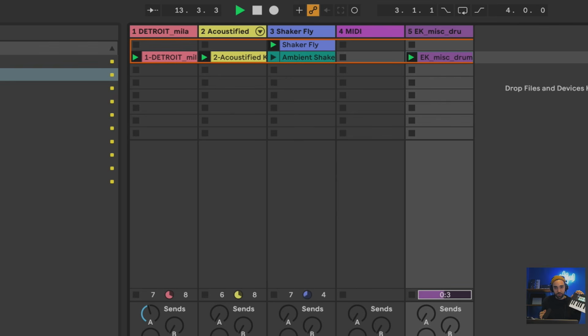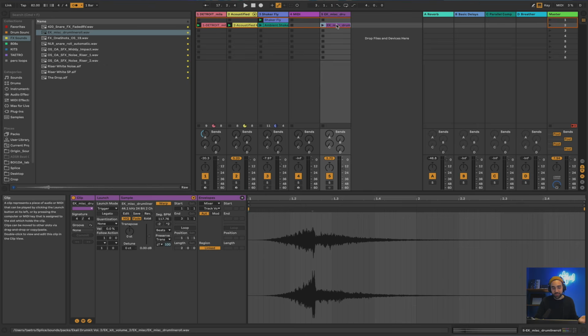Notice how that came in before. I'm going to press the button on 3, 4. It doesn't wait till 1 to come in because I turned that quantization off. And there's lots of ways you can get creative with it.